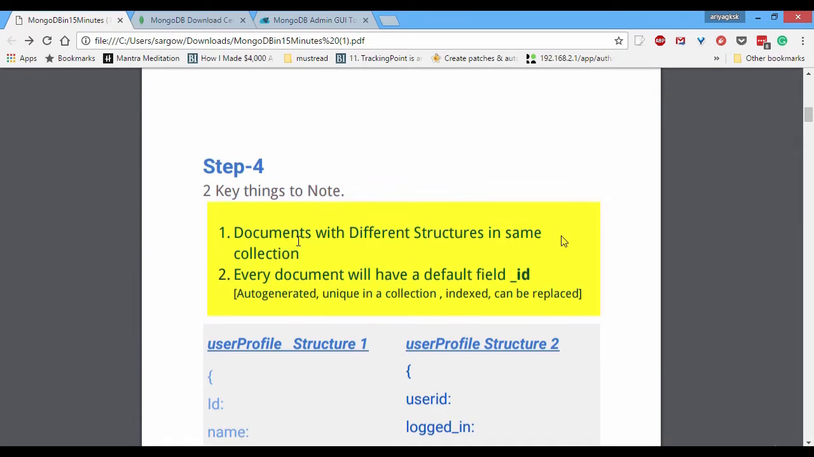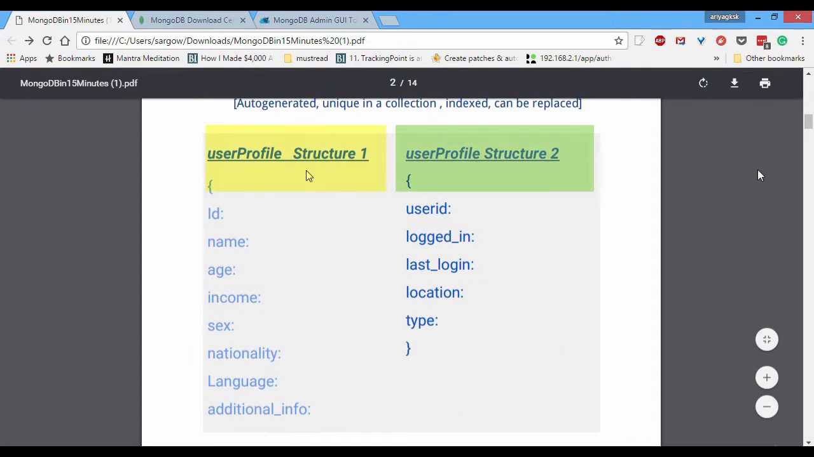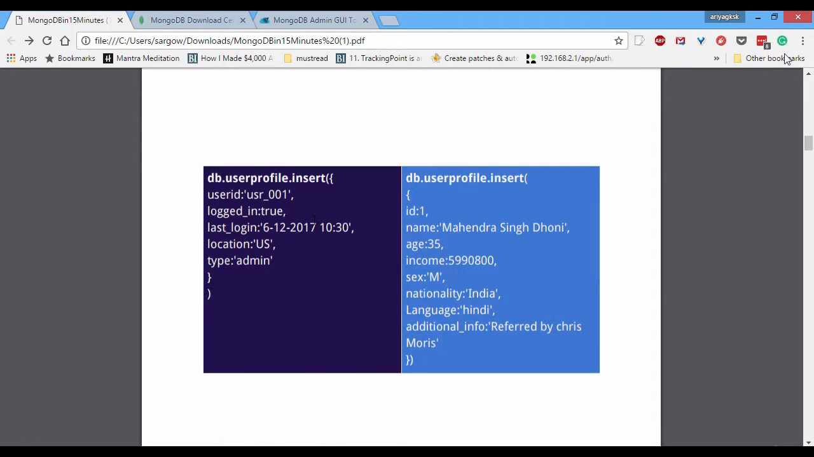There are two key things to note: documents with different structures in the same collection, and every document will have a default underscore ID. So let's see the first one. For instance, here we'll be having two user profiles, one with ID, name, age, income, sex, nationality, language, additional info, etc. The second user profile will be different, where we'll be having user ID, logged in, last login, location type, etc. So different structures.